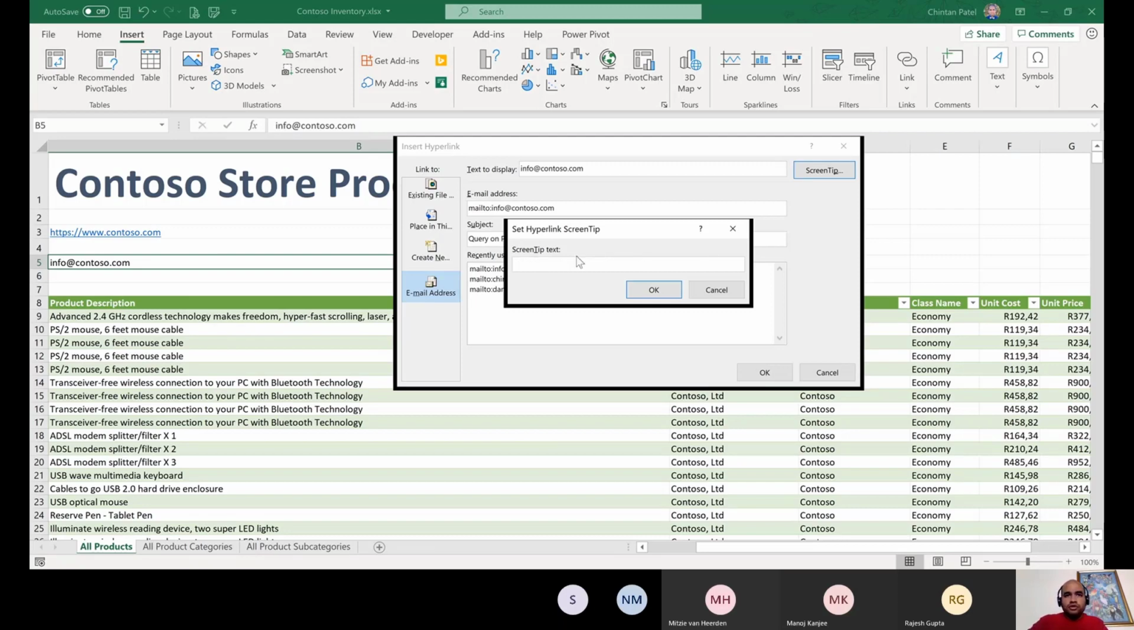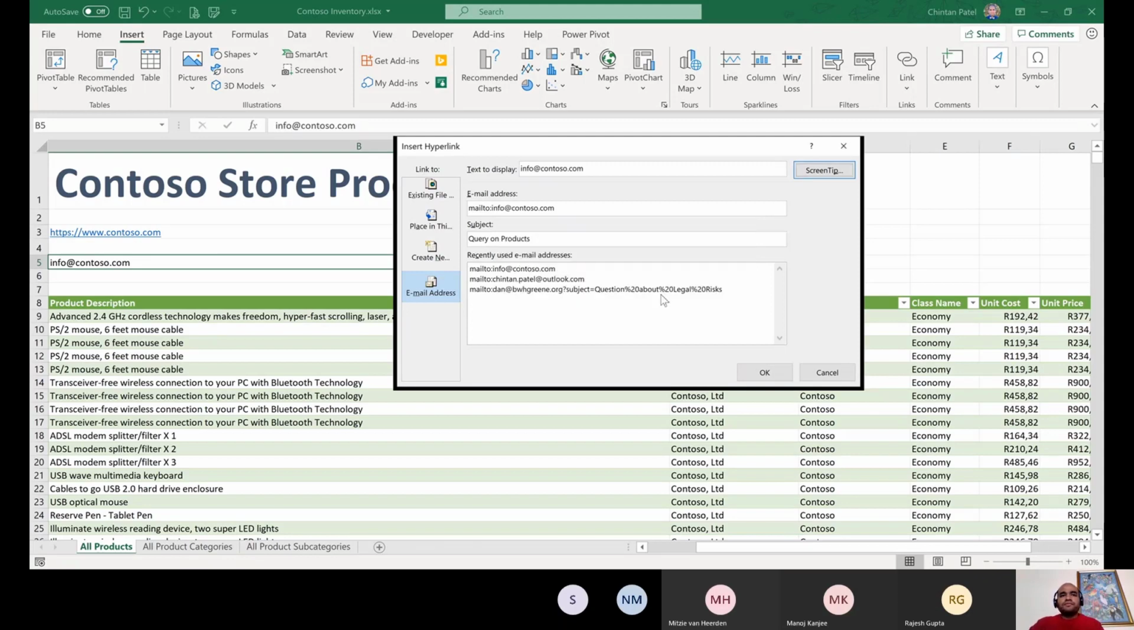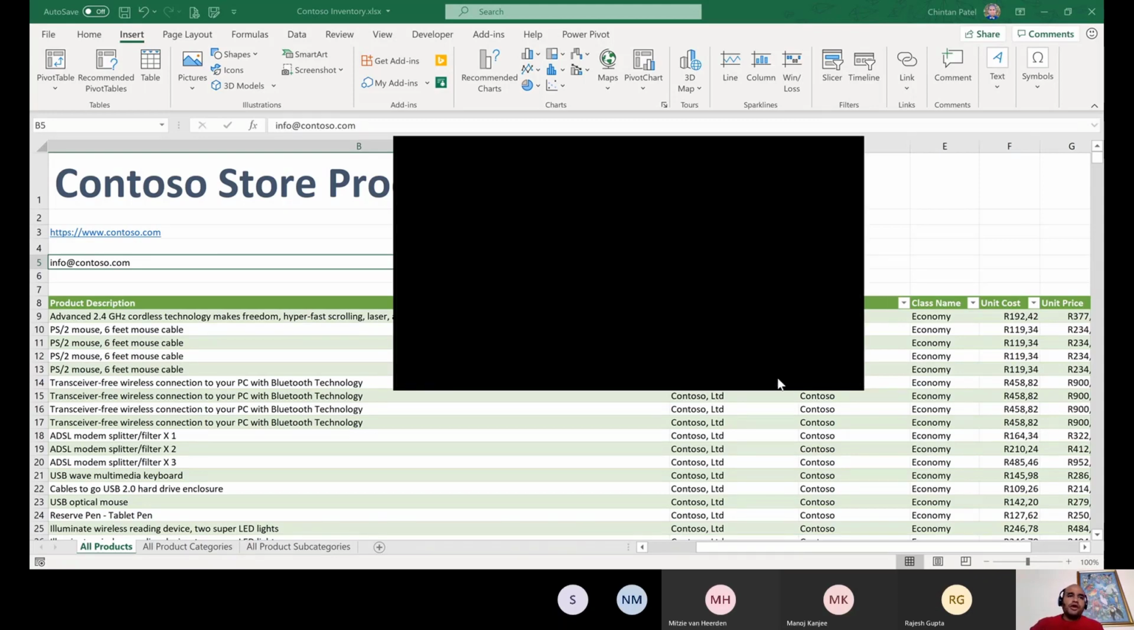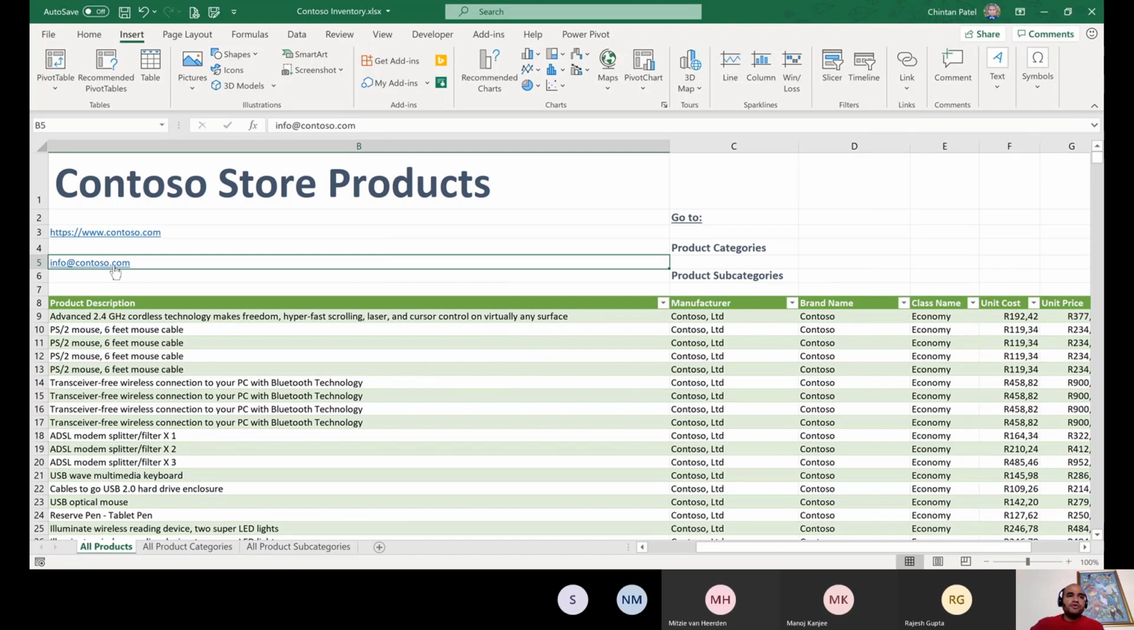So I spelled this wrong. This is. Right, push OK. Right, and we push OK. Again, hover your mouse over, find the screen tip. When you click on it, it will open up your email and your Outlook client, or whatever email client you may have, and put the address in the to field, and you're ready with your message.